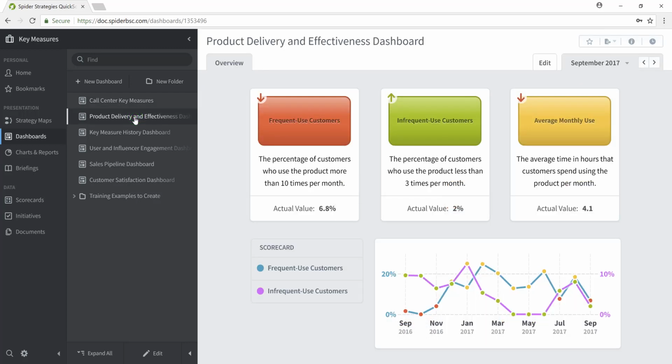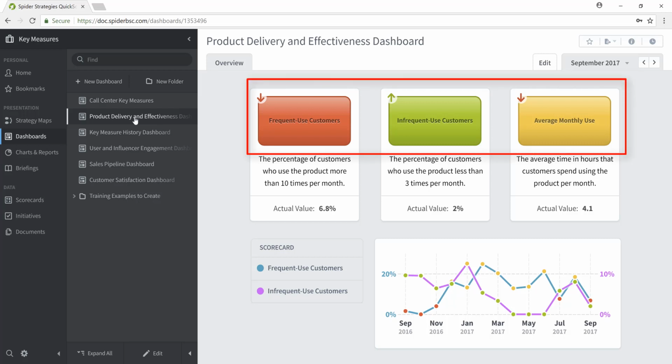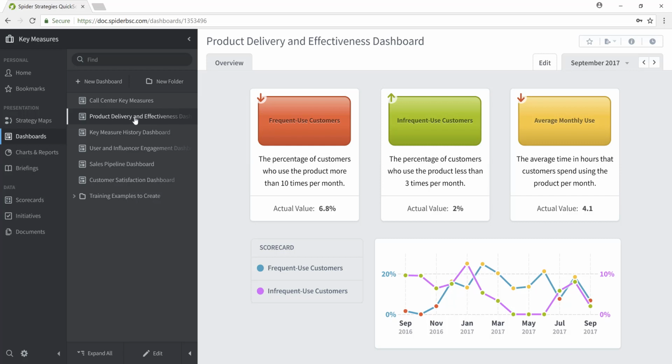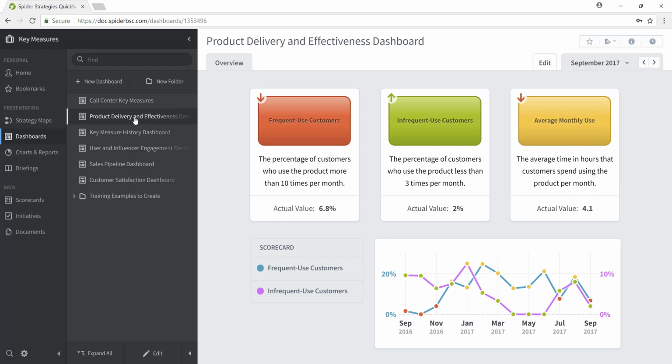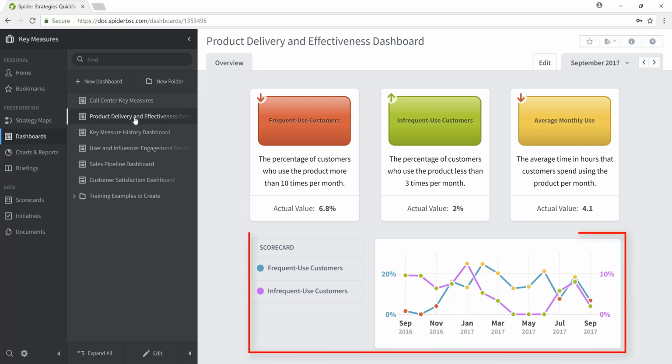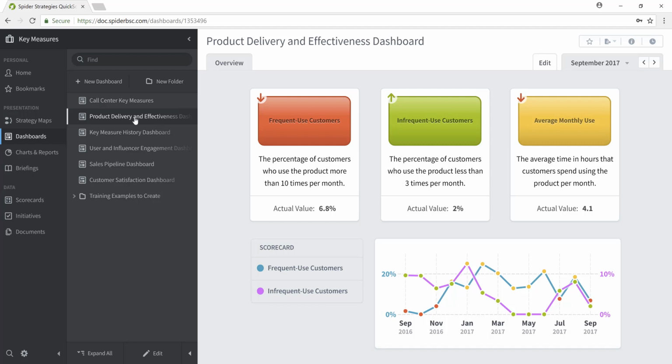Another dashboard that we'll show you how to create is the product delivery and effectiveness dashboard. Here again, we have color-coded indication of current time period performance with red for frequent use customers, green for infrequent use customers, and yellow for average monthly use. In addition, we have trends against previous period performance in the upper left and a description of each of these measures, as well as an indication of their actual values, again for the current time period of September 2017.